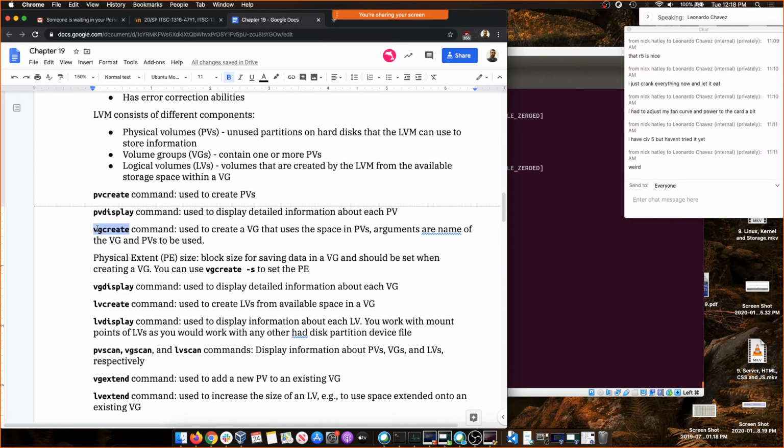Now, VG create is a little harder to understand. VG is a volume group. And that's basically what you want to do with that is throw as many disks into that volume group as you want. So let's say you had 10 physical volumes, and you want 2 volume groups, 5 disks in each. Then you would just VG create and the list of the physical volumes that you wanted.